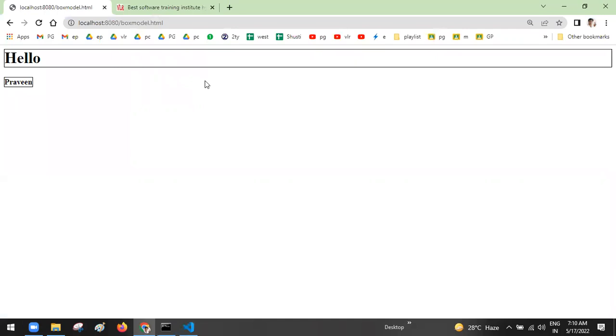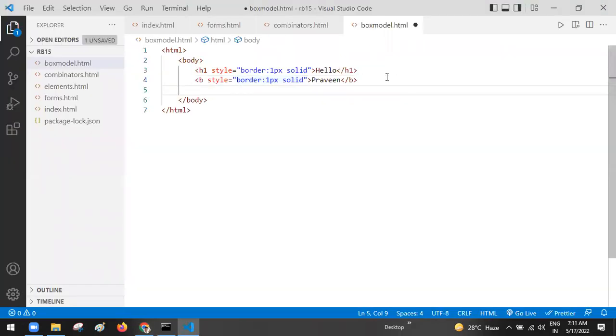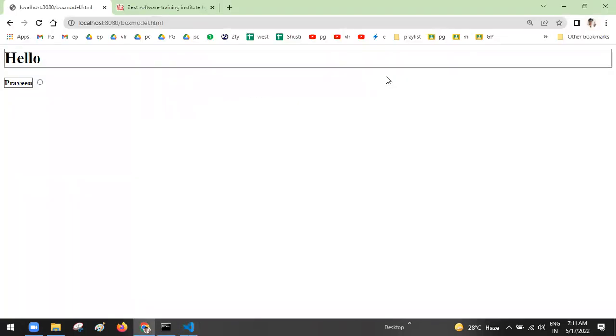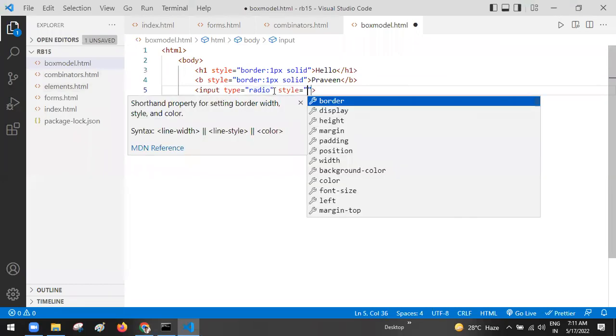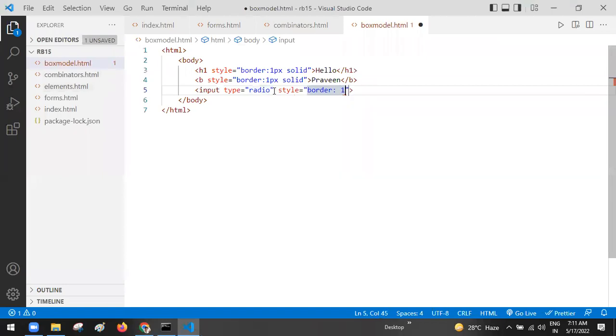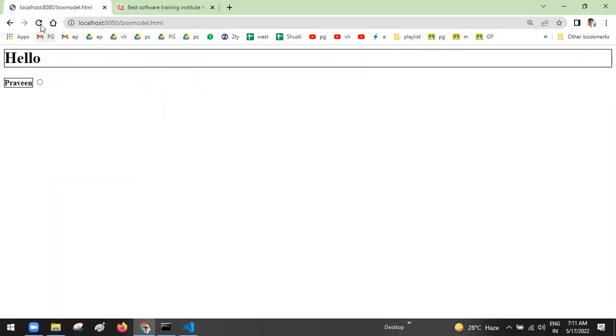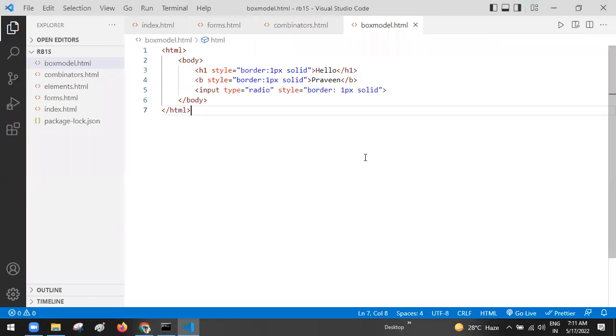So finally you should understand one thing, that every element in the HTML occupies actually a box. You see that, for example, input type is equal to radio. It looks like this. It is a spherical shape, but actually it occupied a box. How can you say that? Style is equal to border 1px solid. Okay, actually border is already applied on top of it.